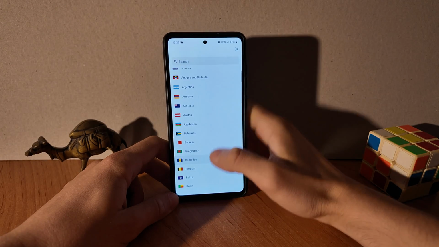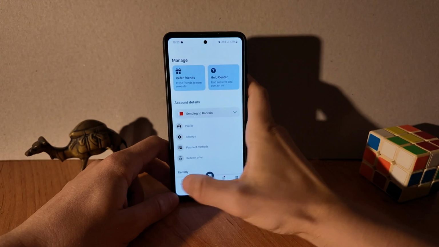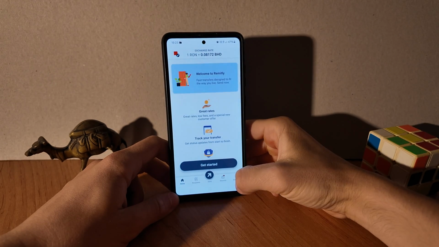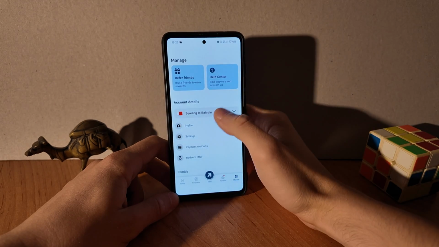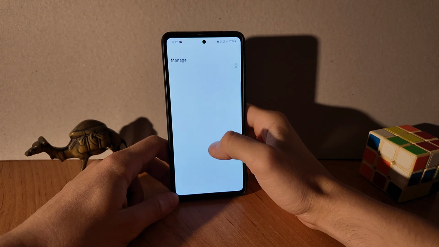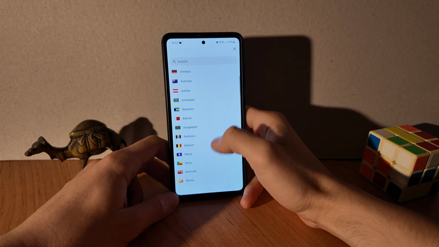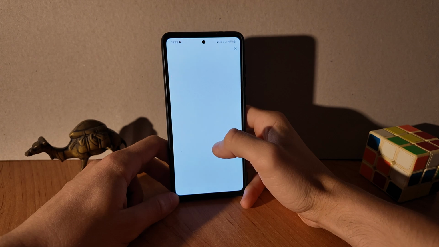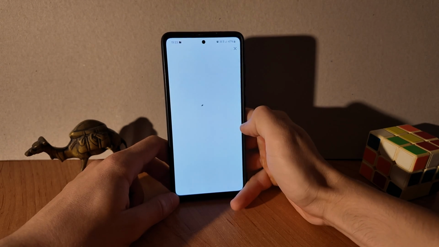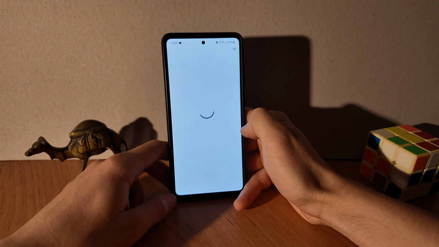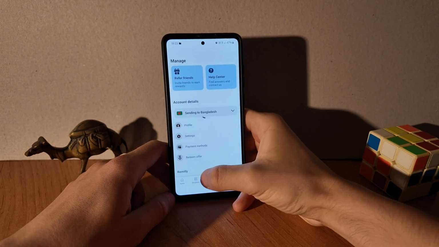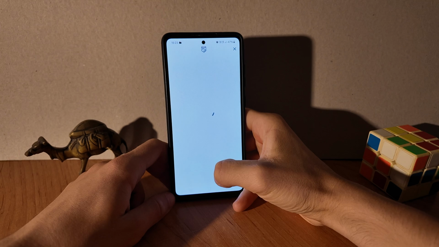First we have to open up the app, and here it opens up in the home menu. From here we just go to the manage menu, then we tap on sending to under account details, scroll down, tap on Bangladesh, and after the app loads, when we tap on send at the bottom of the screen, we will be able to transfer money to Bangladesh.